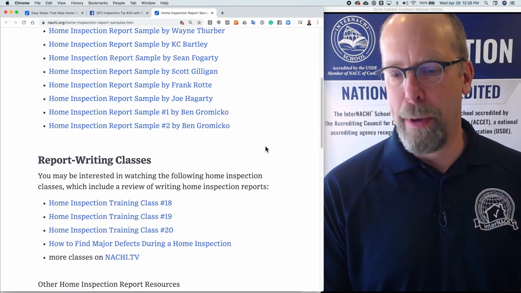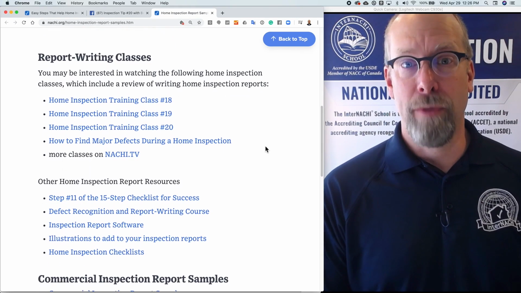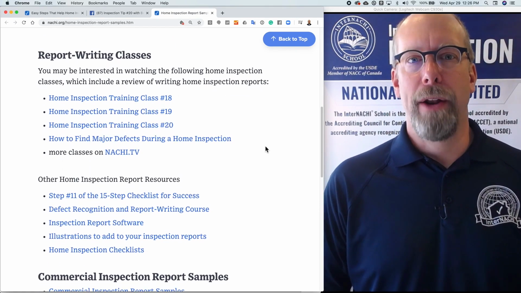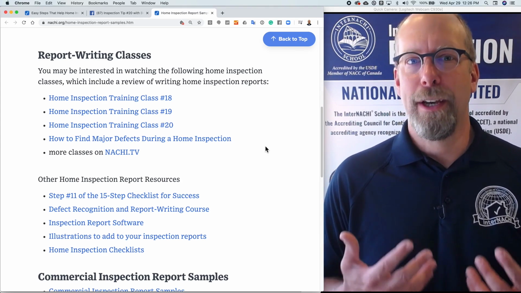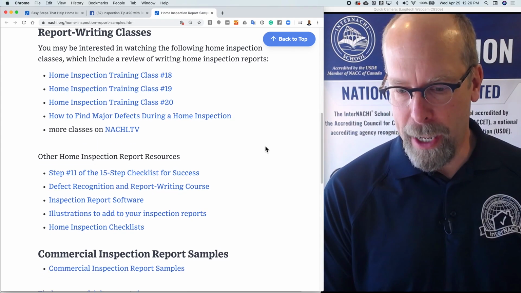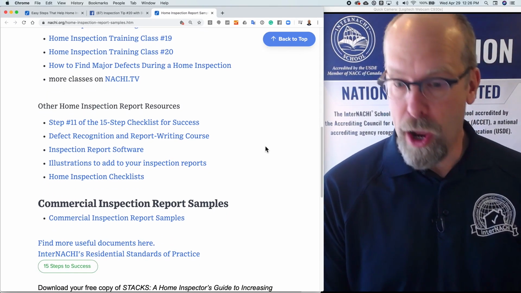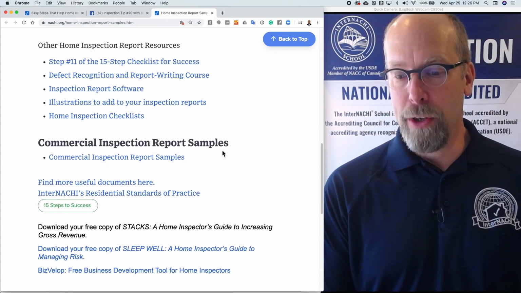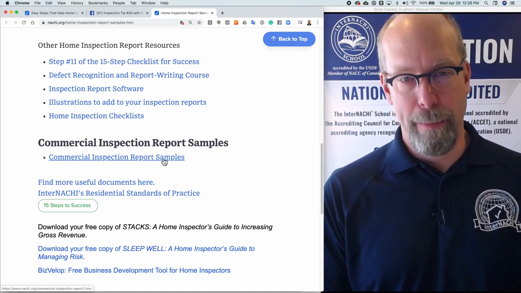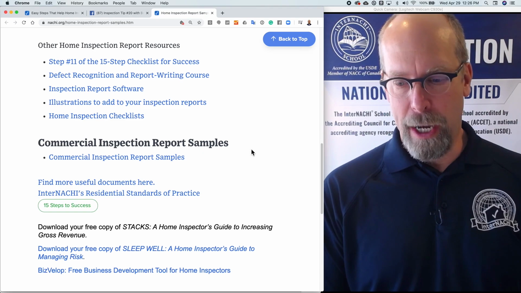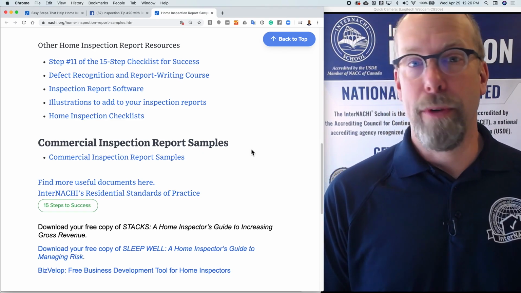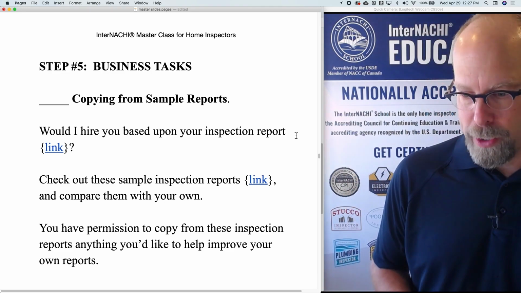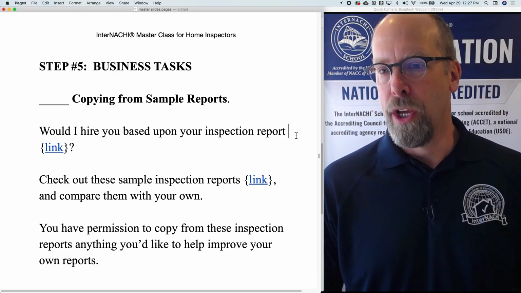And further down this page, we have report writing resources like report writing classes, some of the classes that I teach about how to write an excellent inspection report. And there's a defect recognition and report writing course, remember that? And we also have commercial inspection report samples if you're doing commercial inspections. So there are resources for you. And again, you have permission to copy from those inspection reports anything you'd like to help improve your inspection report.